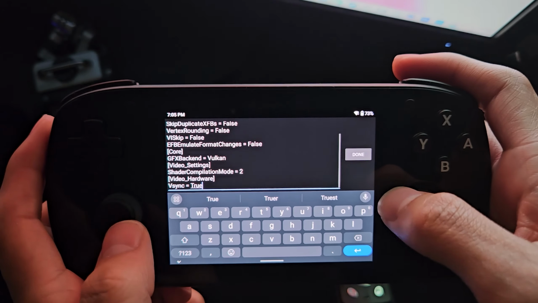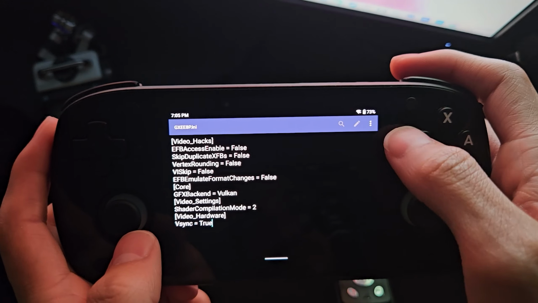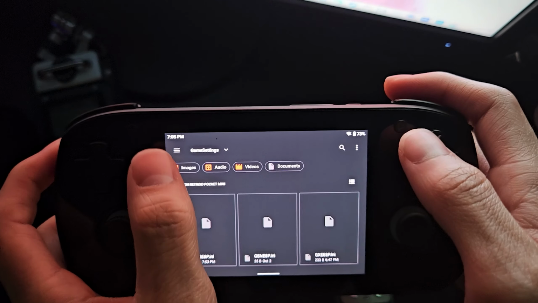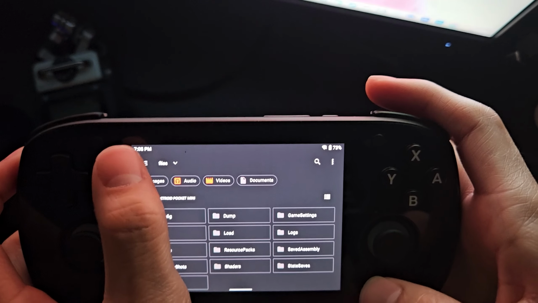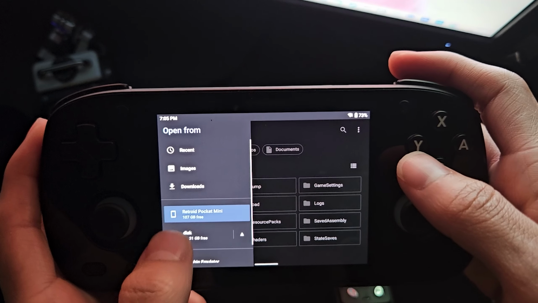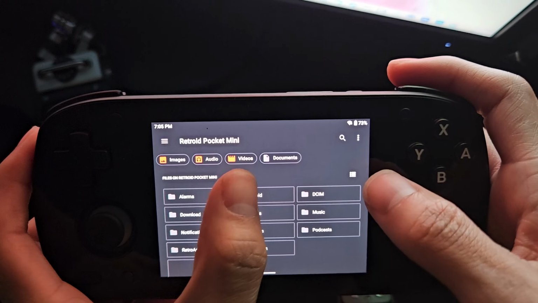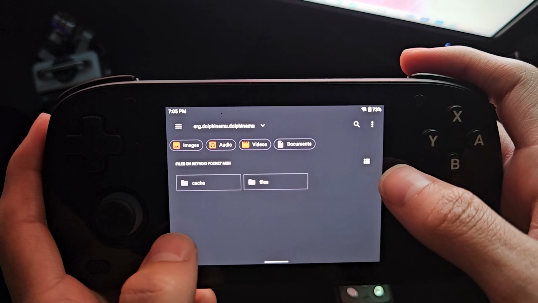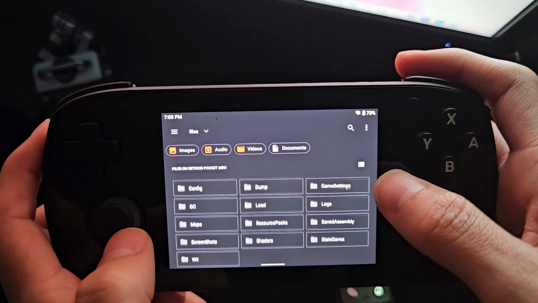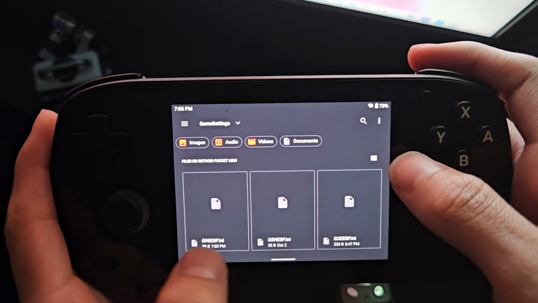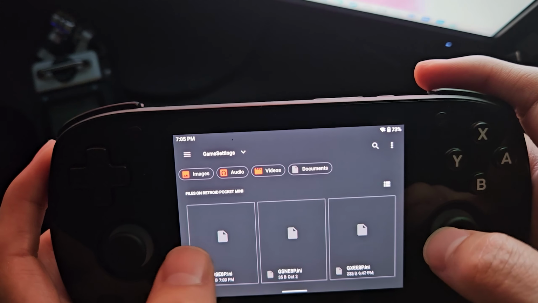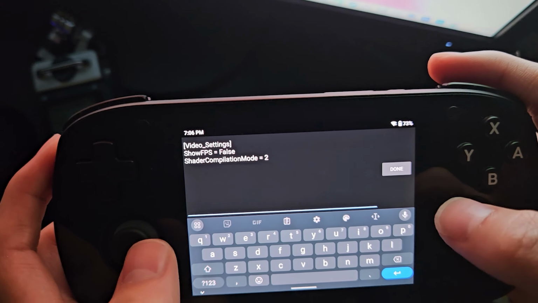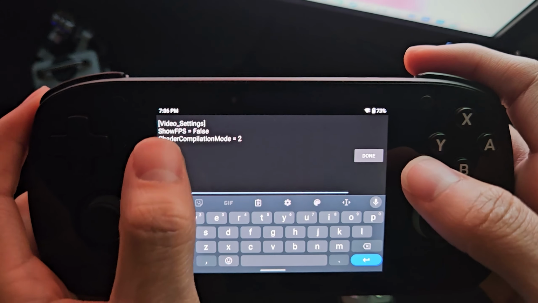From there, you're going to go on the three dots and open that file. Let me treat it as if I was doing it for the first time. So you go to Retroid Pocket Mini, Android, Data, Dolphin Emulator, Files, Game Settings, and choose the one for that game. This one.